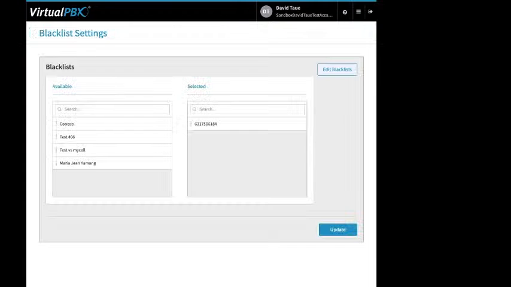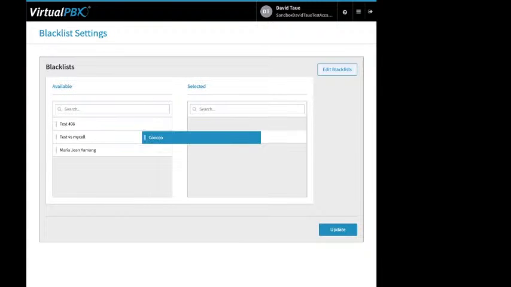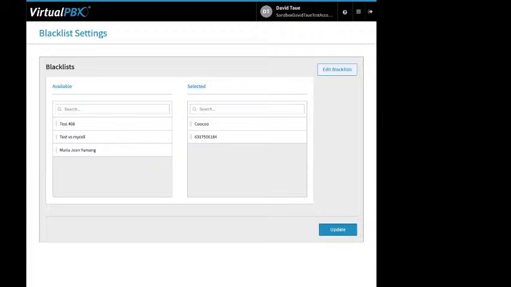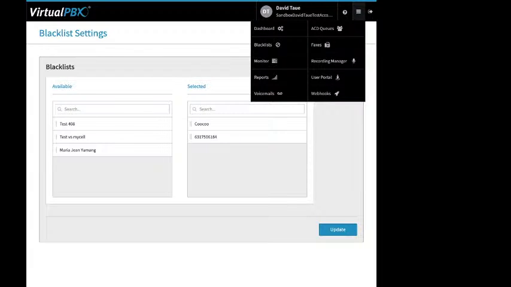You go back to settings, and then you want to click and drag the list over. So these are the lists that are active, right? So these numbers cannot reach my system. When I click update, so now when any phone numbers that are on either one of those two lists try to call any of my numbers on my account, they just get a busy tone. So they're not going to get through.